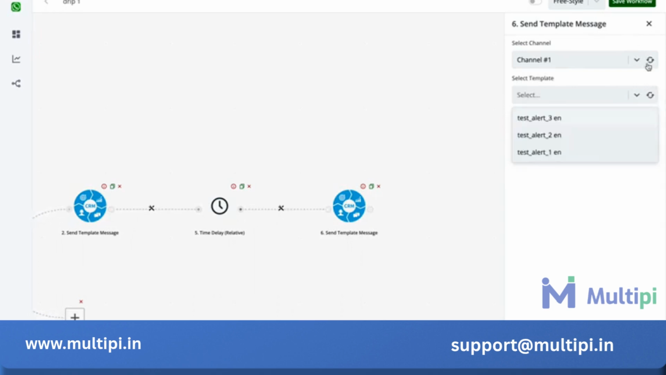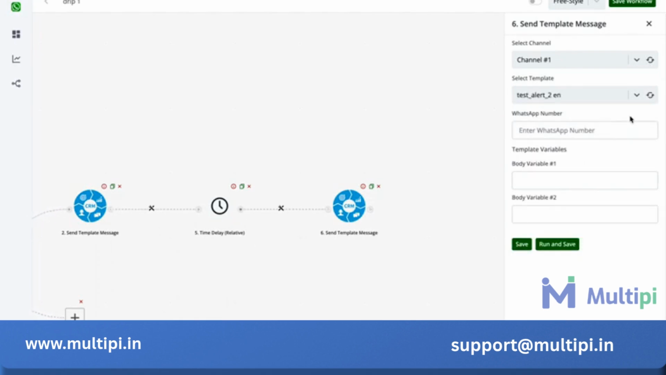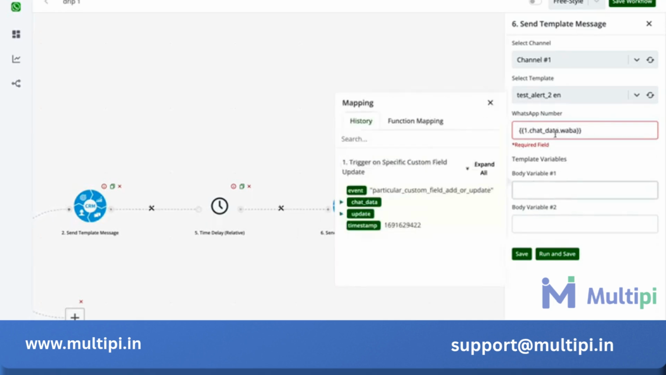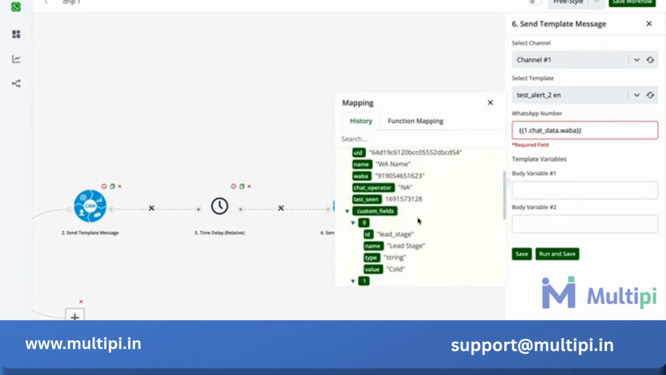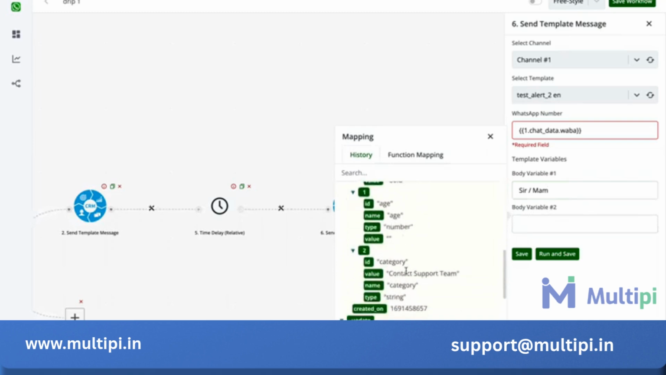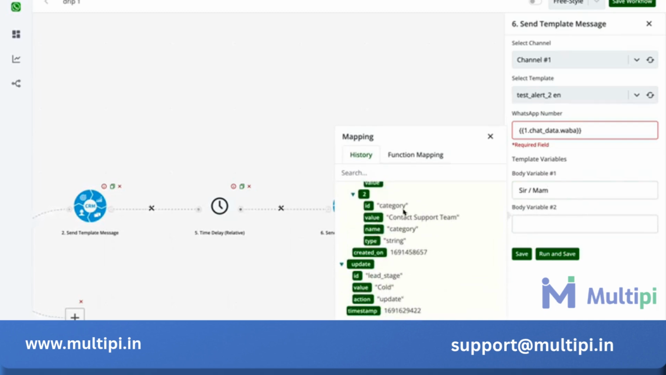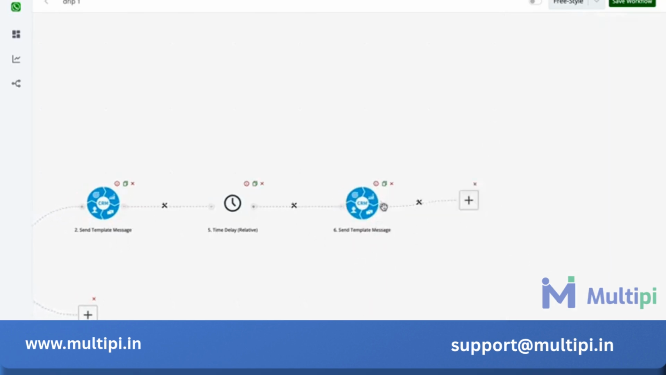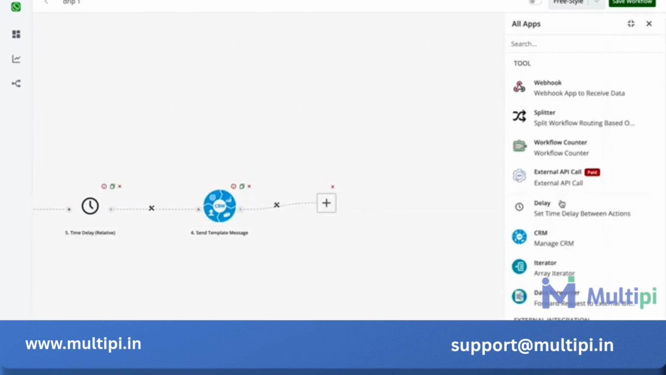So I'll have to wait to refresh, or basically when the system fetches the data. Okay, now this particular template has 2 body variables and no buttons. So first of all, I'll enter the WhatsApp number from this chat data VABA variable, and the body variables I'll keep one fixed, so maybe sir or ma'am, and the second variable I'm getting from the custom field of category. Save.